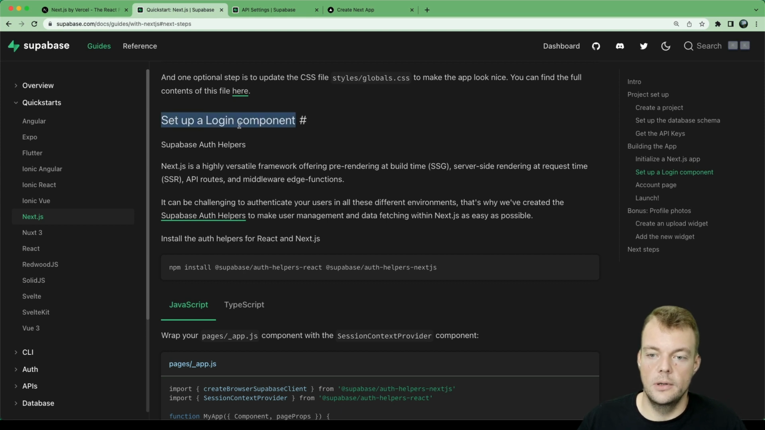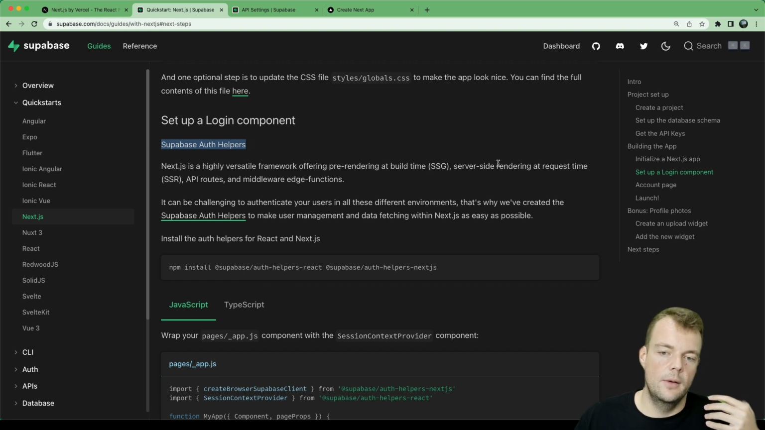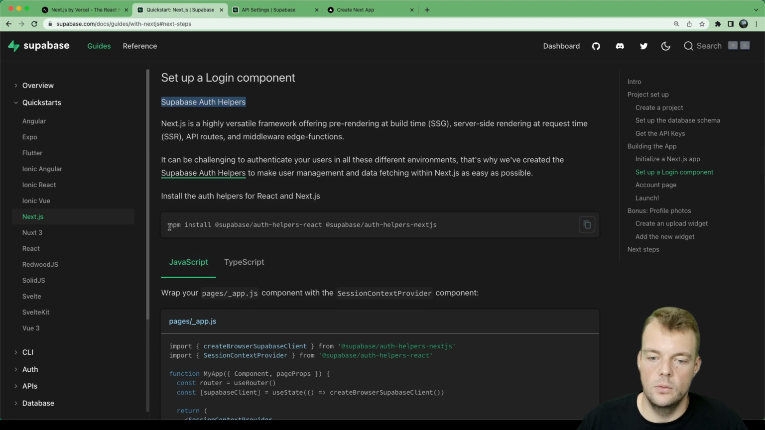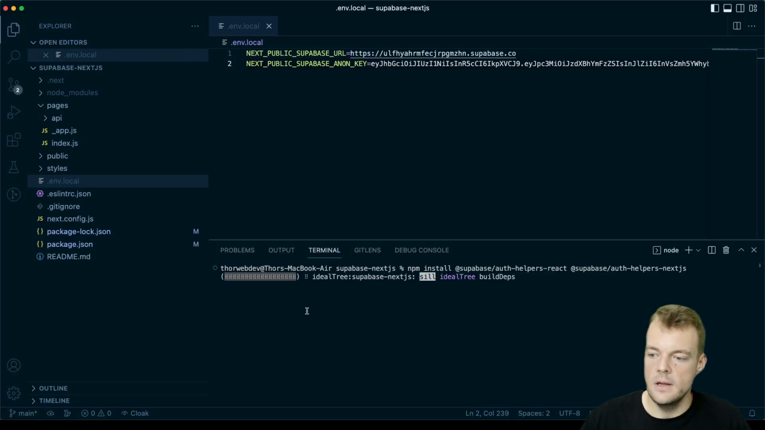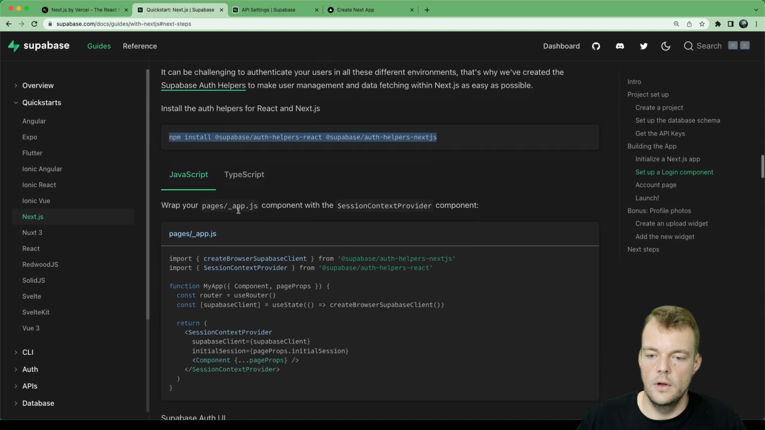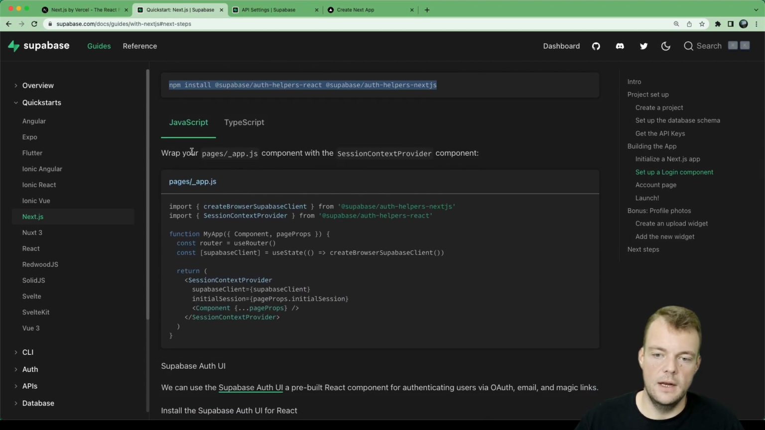Now, for our login component, we can use the Supabase auth helpers, which will help us to identify our users throughout, maybe at client-side data retrieval, server-side rendering, and so we have all the utilities we need to identify our users throughout our application. So we can go ahead and install our auth helpers for React and our auth helpers for Next.js. So let's go ahead and install those. And then what we can do is we can set up our page.